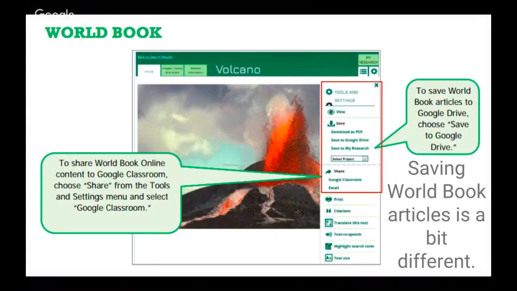You have to go to save if you want to save it to your Google Drive, but you start out by going to Tools and Settings at the top right hand. I put a red box around that whole section there. So you would click on Tools and Settings, and then if you were saving it to your Google Drive, say you use Schoology, and you want to pull this resource in at some future point for an assignment, you can just click on Save to Google Drive.